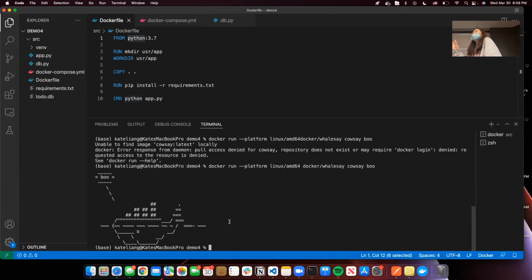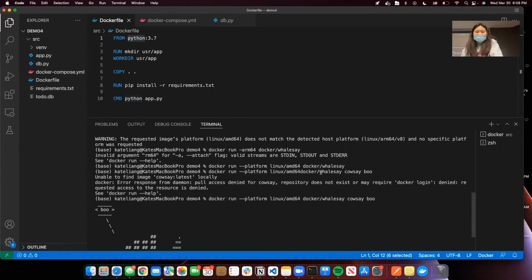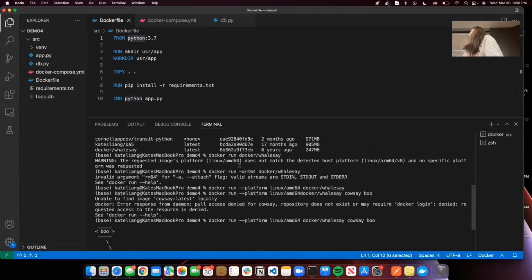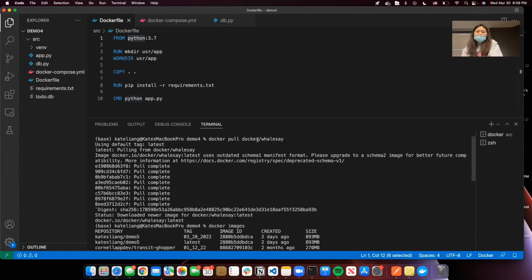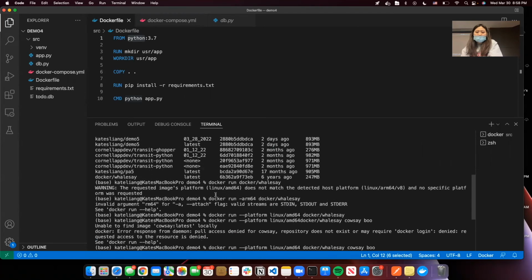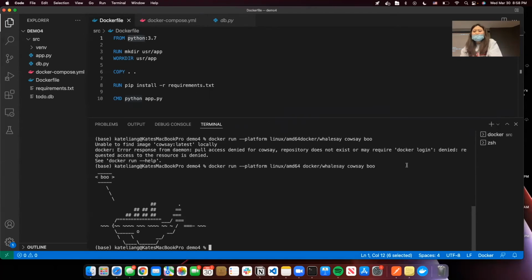All the extra hassles in the middle was because I have an M1, so you have to do this extra tag for your platform. But yeah, again, I just wanted to show you how to pull images, which is just docker pull and then the image name. And then everything else after that, just like running it, is very similar to what we did in demo.